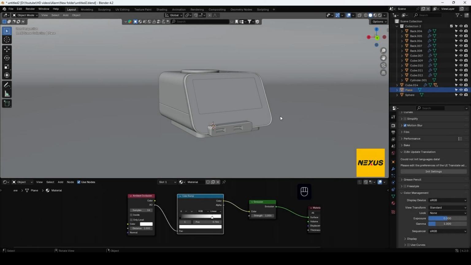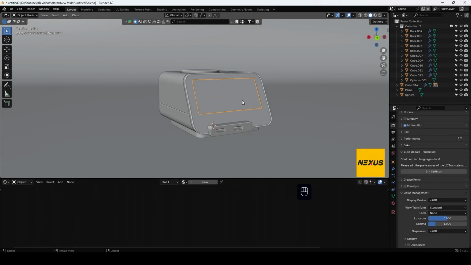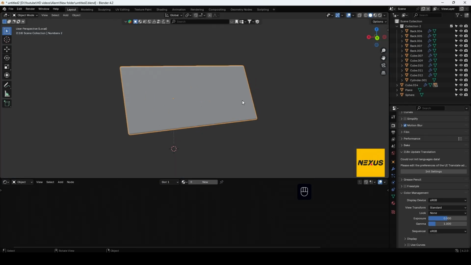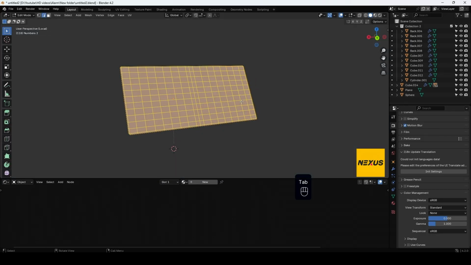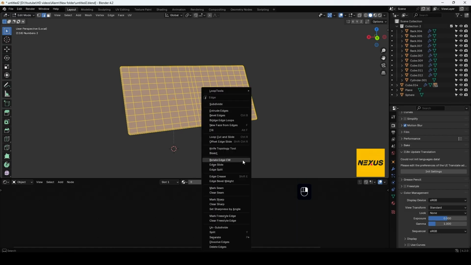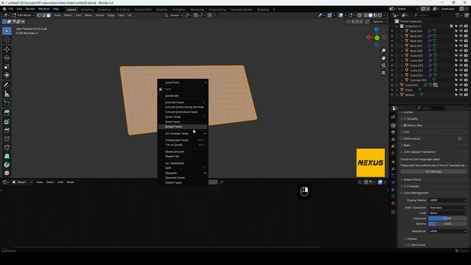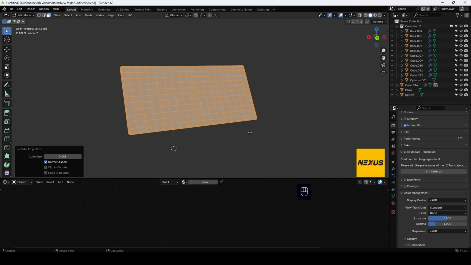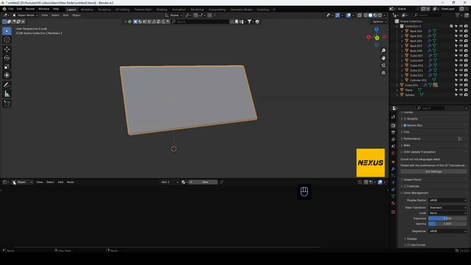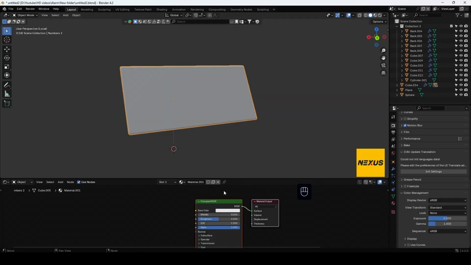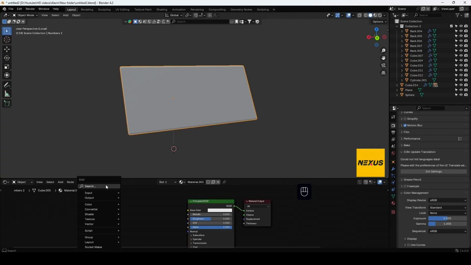So let's set up the screen material. First we need to UV unwrap the screen using a cube projection. This will ensure our texture wraps correctly. Next, let's head over to the shader editor. We will start by adding an image texture node.